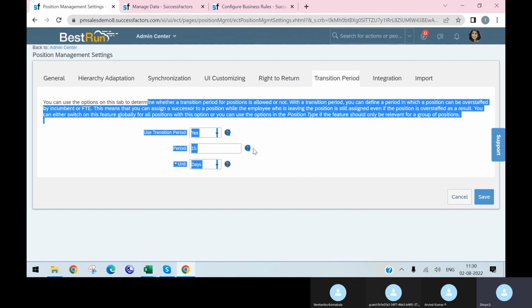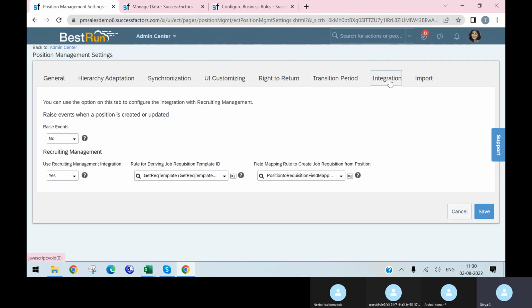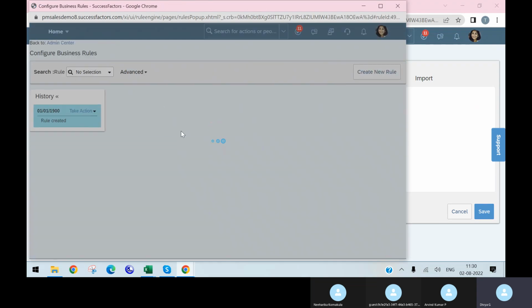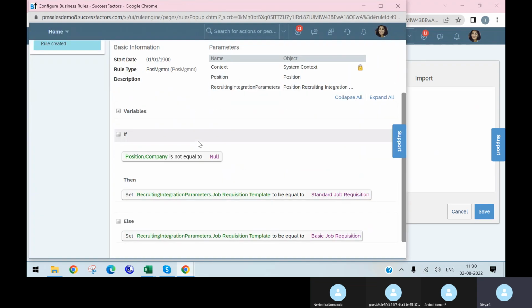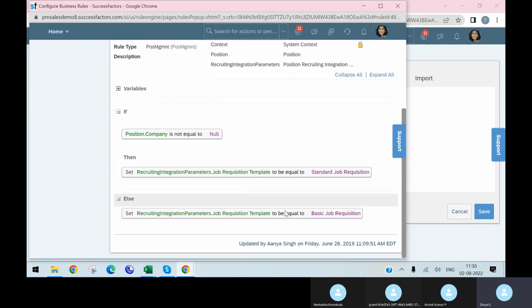Okay, here the transition period will be shown. And integration is mainly worked by the recruitment management. Okay, RCM people will do this. Here they will write the rule for deriving, if somebody is getting hired, at that time they will do this integration. Here we'll have rules. This is the integration rule, the standard rule. This will be created by them.